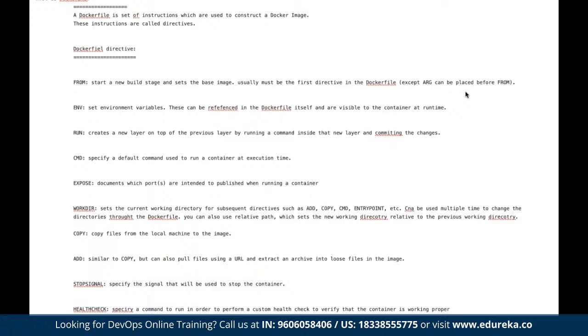The next one is RUN. To execute any command in the Dockerfile, we use RUN basically. The next directive is CMD. CMD specifies what should be run when we launch a container. Next Dockerfile directive is EXPOSE. It defines what port number we need to use, internal to our image, to expose our application. That is what we do using EXPOSE.